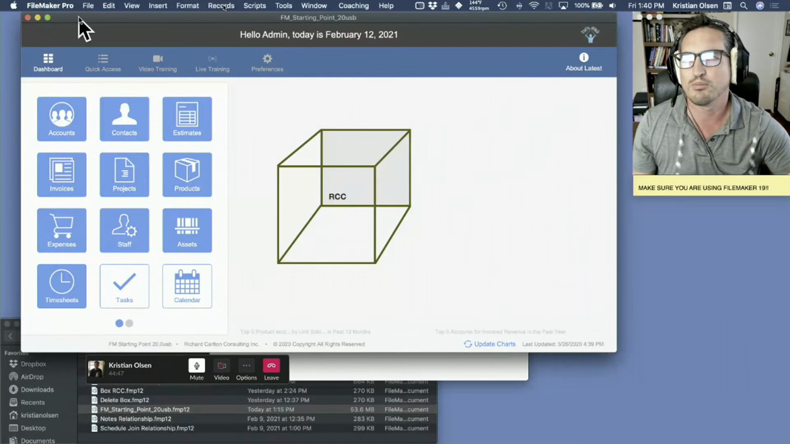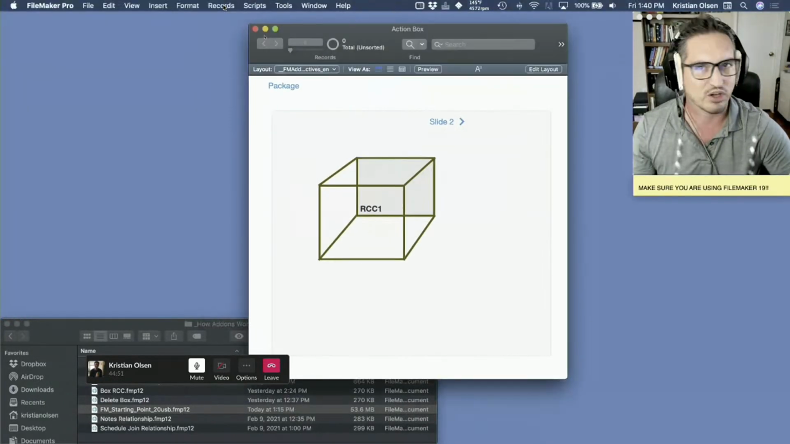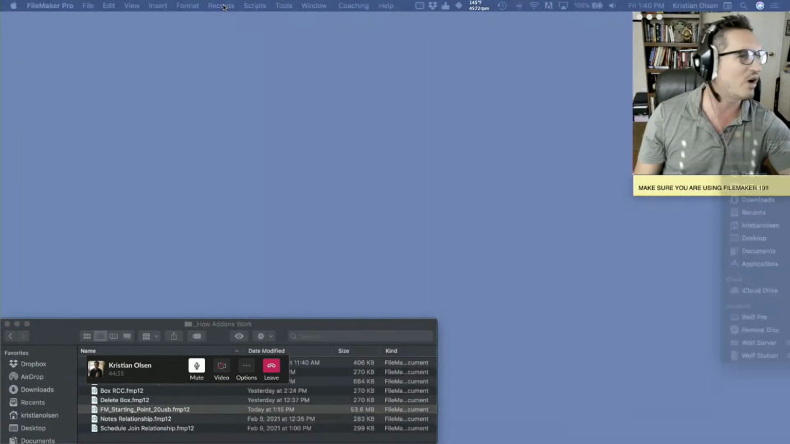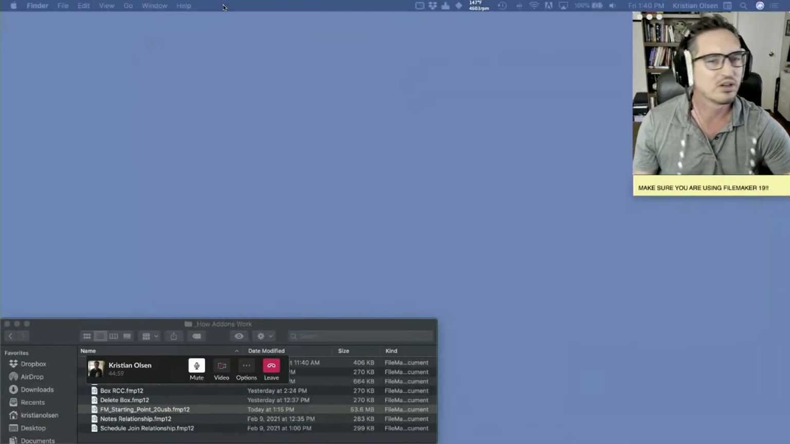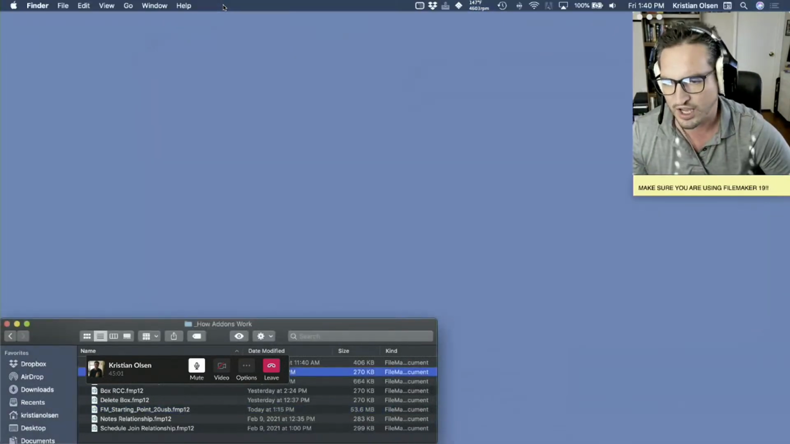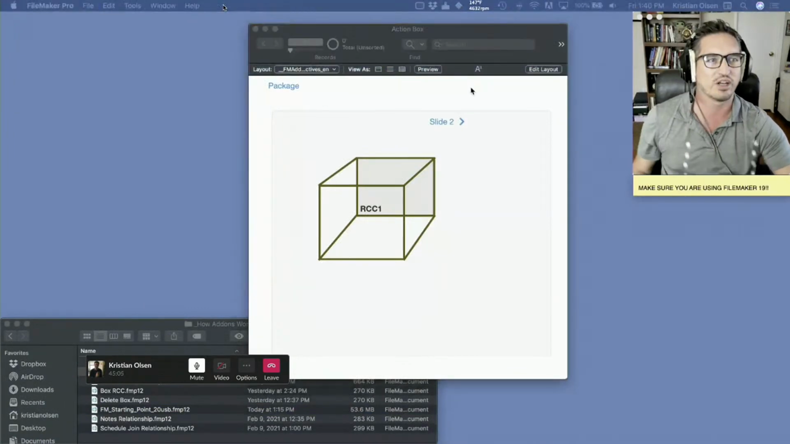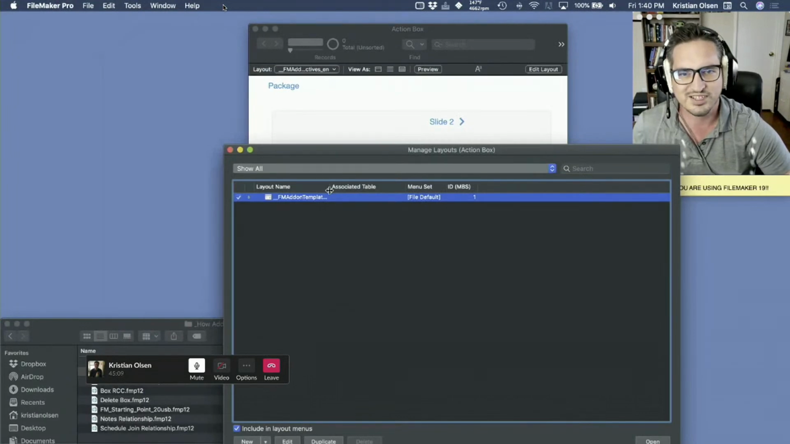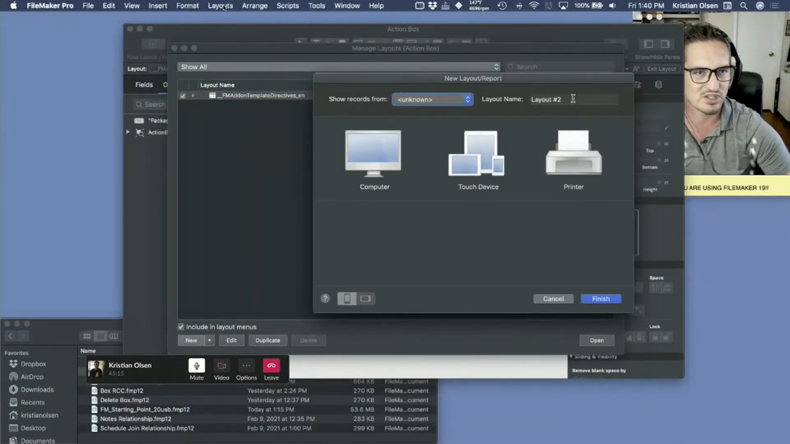Okay, I'm gonna move this out of the way, and I'm gonna come back to Action Box. First, what I want to do is throw Action Box away. Actually, I don't need to. I can just reinstall it. So I'm gonna open my Action Box. Right now the only layout in this file is this payload layout, as they call it. But I'm gonna go ahead and make a new layout, and we're gonna call this layout number 2.